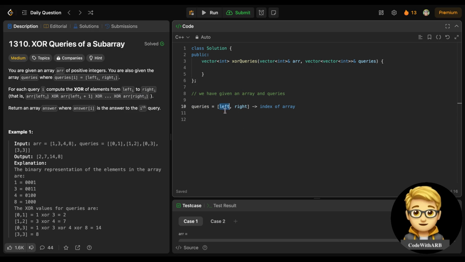Suppose it is given 0 until 4. Then I need to do an XOR from 0 till 4. That's what we need to do, and return its value. So basically we need to do it for each and every query present in the queries.